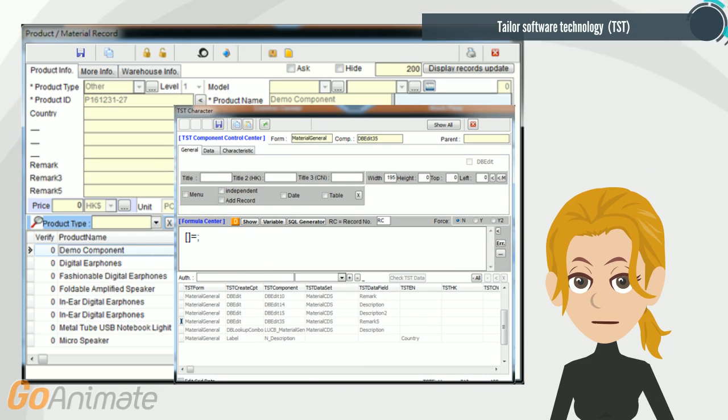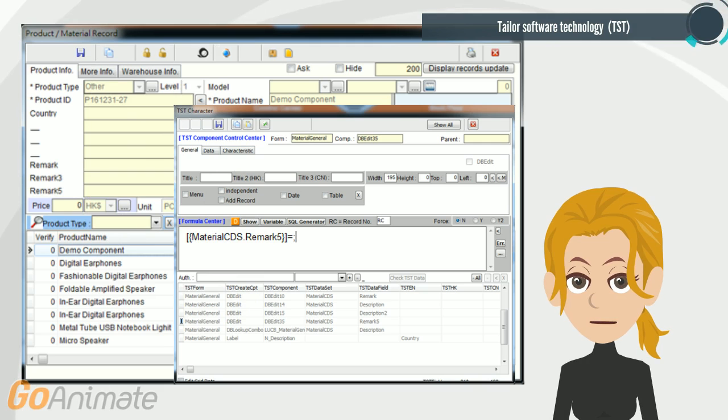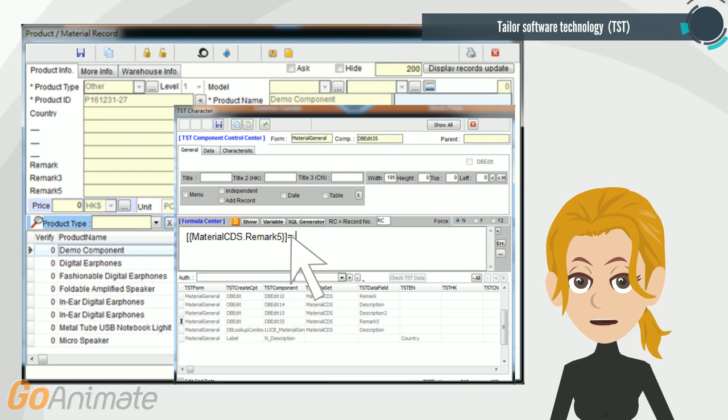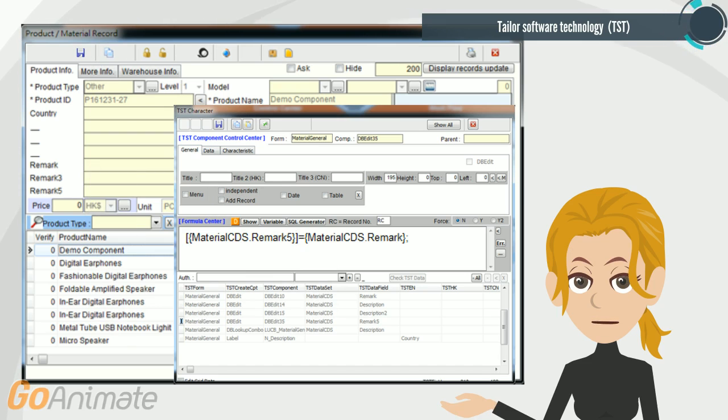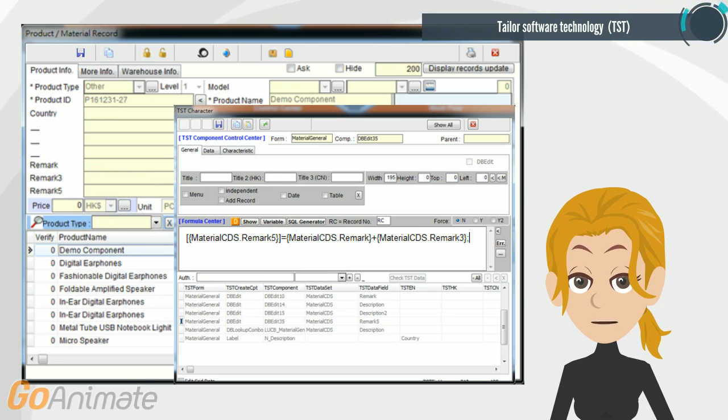And then now, we point to the input box again and press F6, you see the component name will be recorded. We click on the equal after, and then point to another input box, press F6, and then press plus, and then point to another one, press F6. You see the formula is completed. Save it.